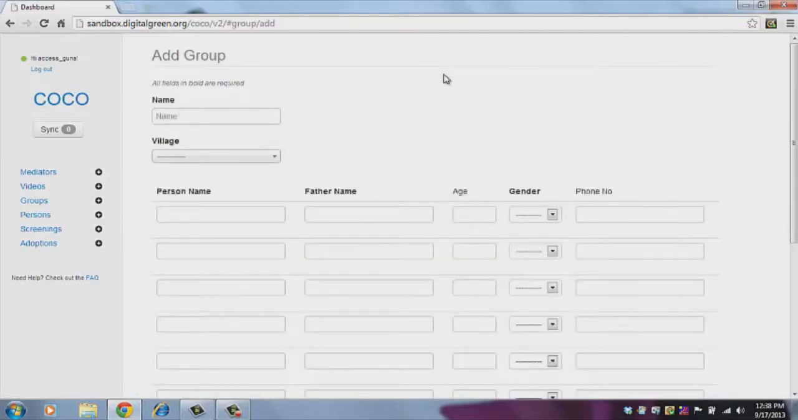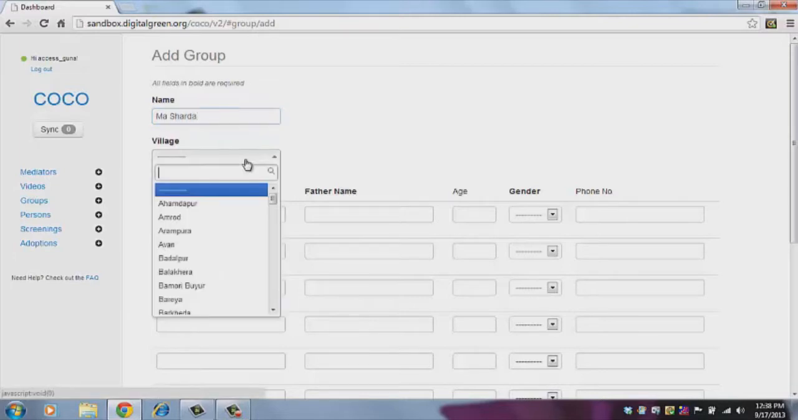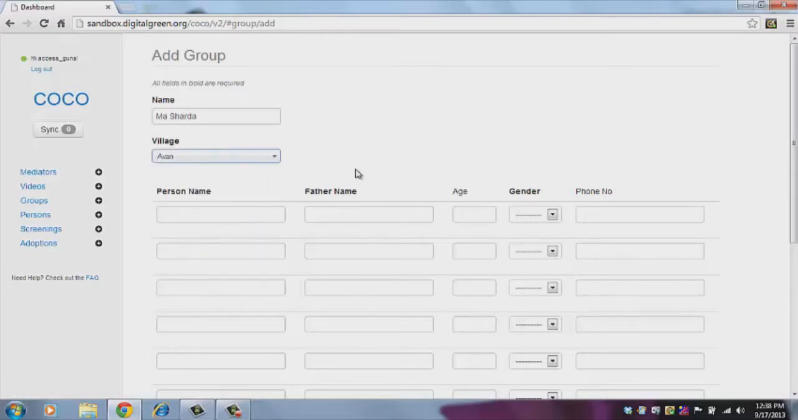You'll see an add group form. Enter the name of the group. For instance, it could be Ma Sharda. Select the village which the group belongs to. For instance, we can again select Awan here. And then enter the names of each person belonging to the group which attended the dissemination. To enter a person's name, you will just write their name here. For instance, Ashok Pandey.